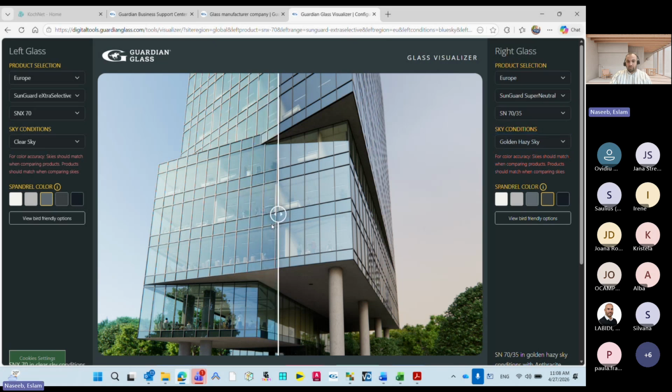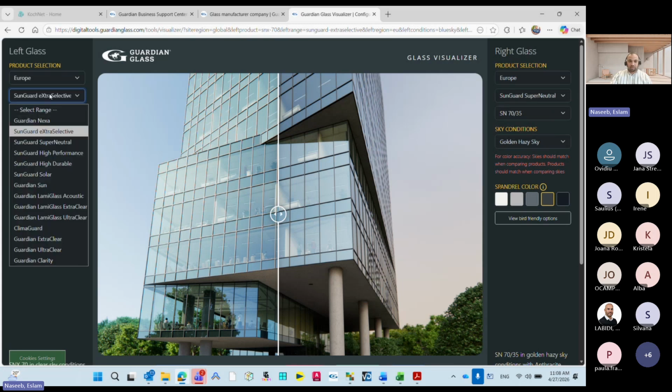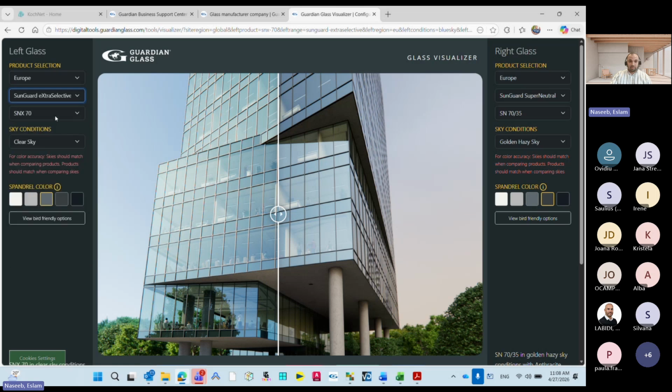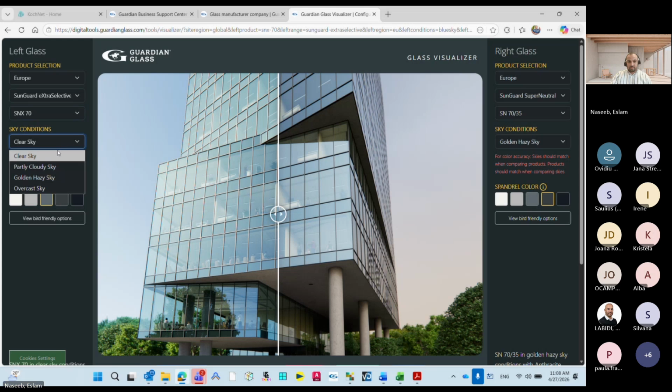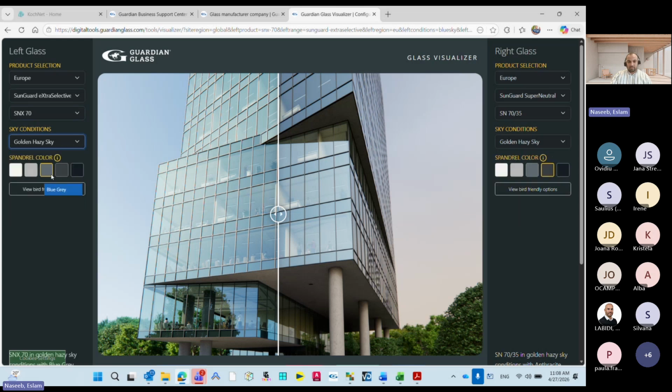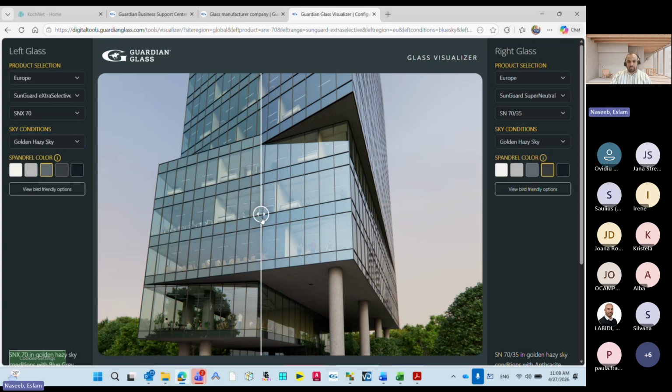Then if I want to do a comparison between 2 different coating, then I have the option to change the left side as well. I will select Europe region, and then I can select from the triple silver coating another product. I have also the product series for the SNX or the triple silver coating product. I will choose SNX 70. This is SNX with 70 light transmission on extra clear substrate. And then I can choose the same sky condition to have the same comparison. Then you can see the difference.